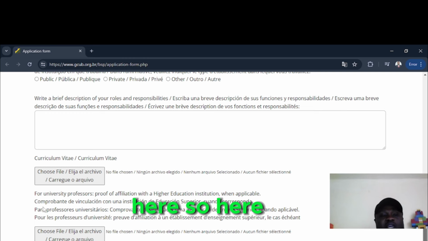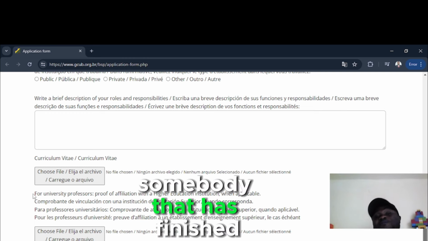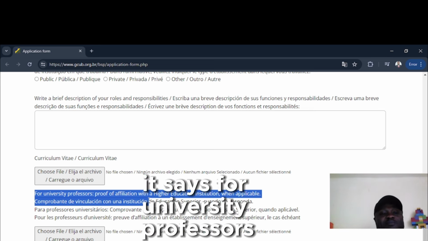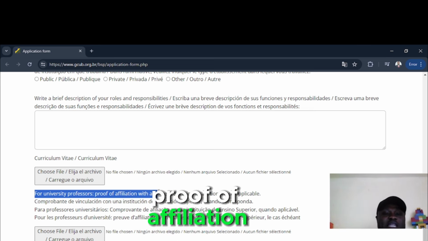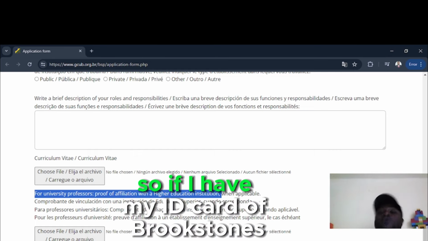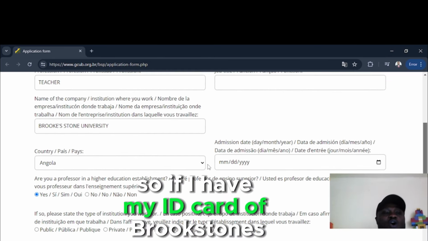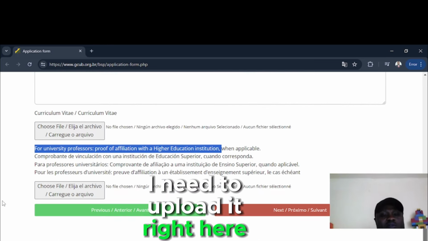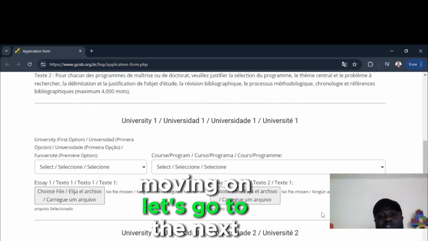So here there is information for somebody that has finished his or her PhD already. It said for university professors, proof of affiliation with a higher education institution when applicable. So if I have my ID card of Brookstone University, I need to upload it right here. Okay, moving on, let's go to the next stage.